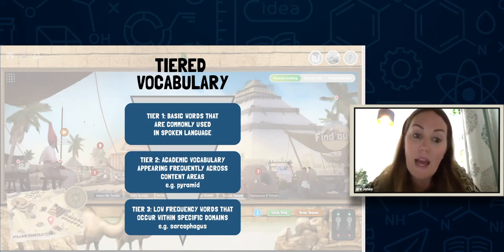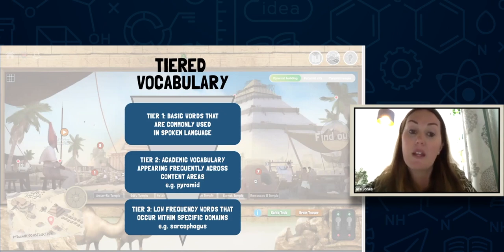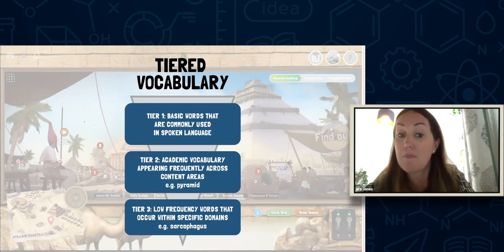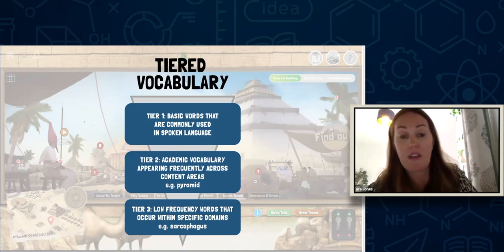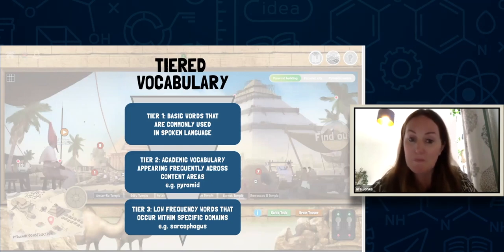Then we might have some academic vocabulary, which we see appear frequently across different content areas. I've used the example here, pyramid. You might be introducing that quite low down in Key Stage 1 within the school when you're thinking about your 3D shapes. We might be thinking about pyramids.